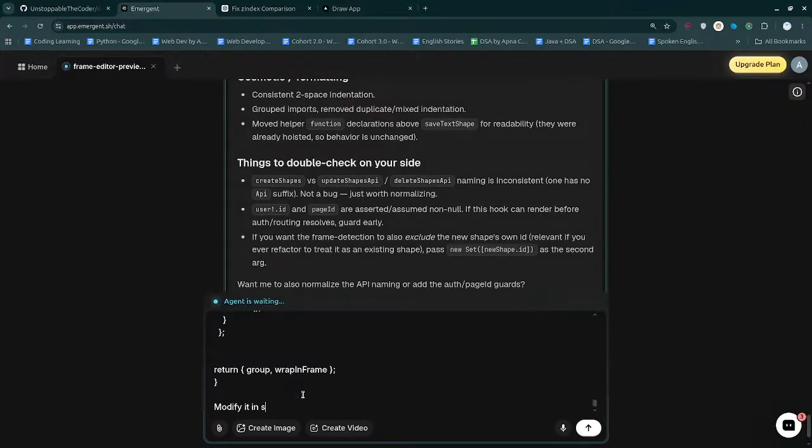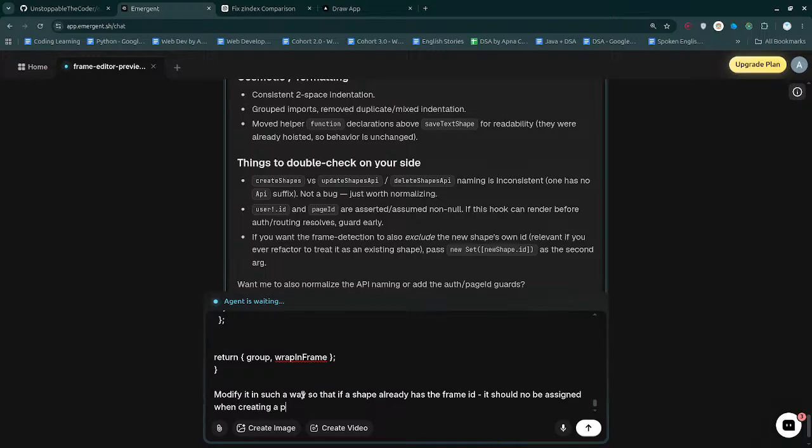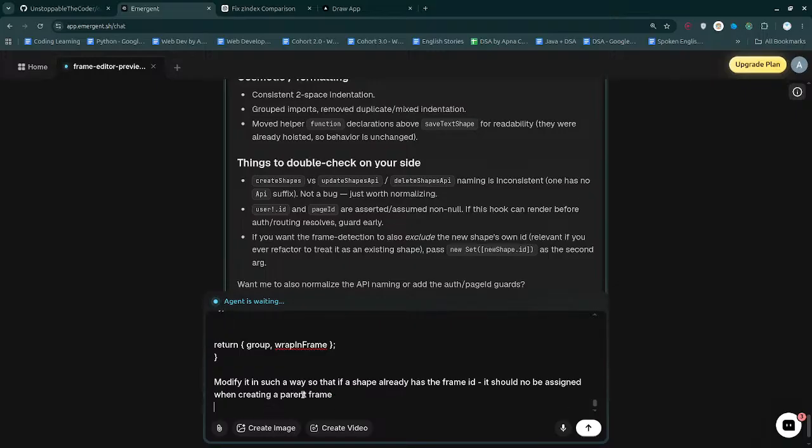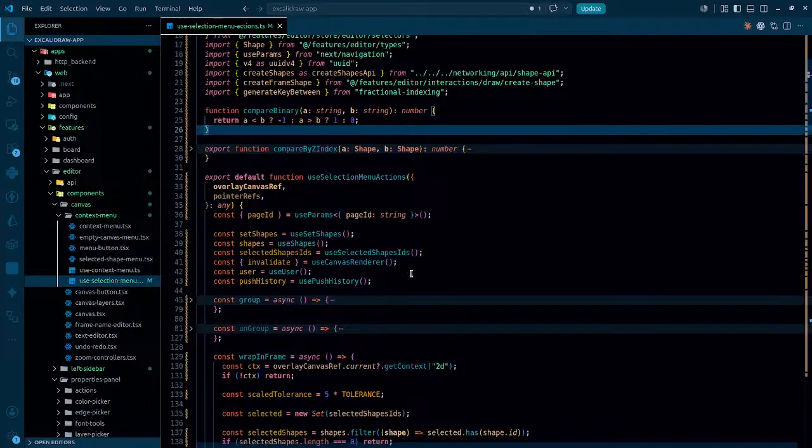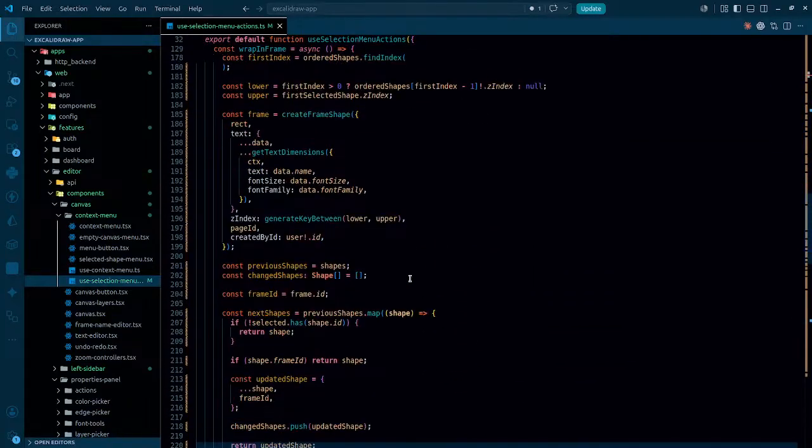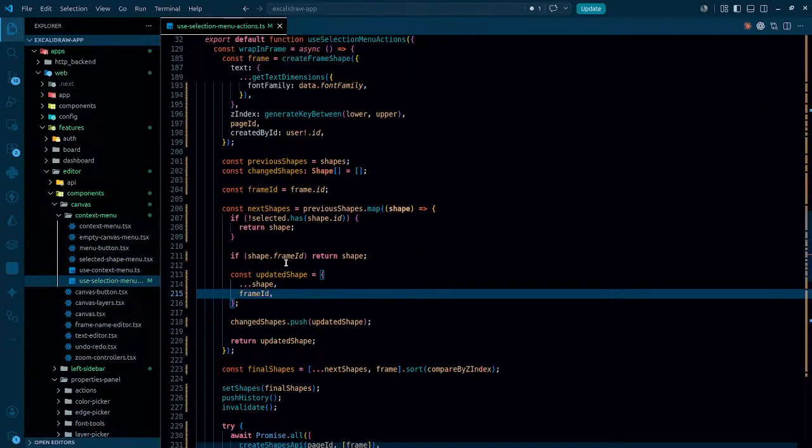Modify it in such a way so that if a shape already has the frame ID, it should not be assigned when creating the frame. And let the AI resolve this. Meanwhile, let's try resolving it on our own.